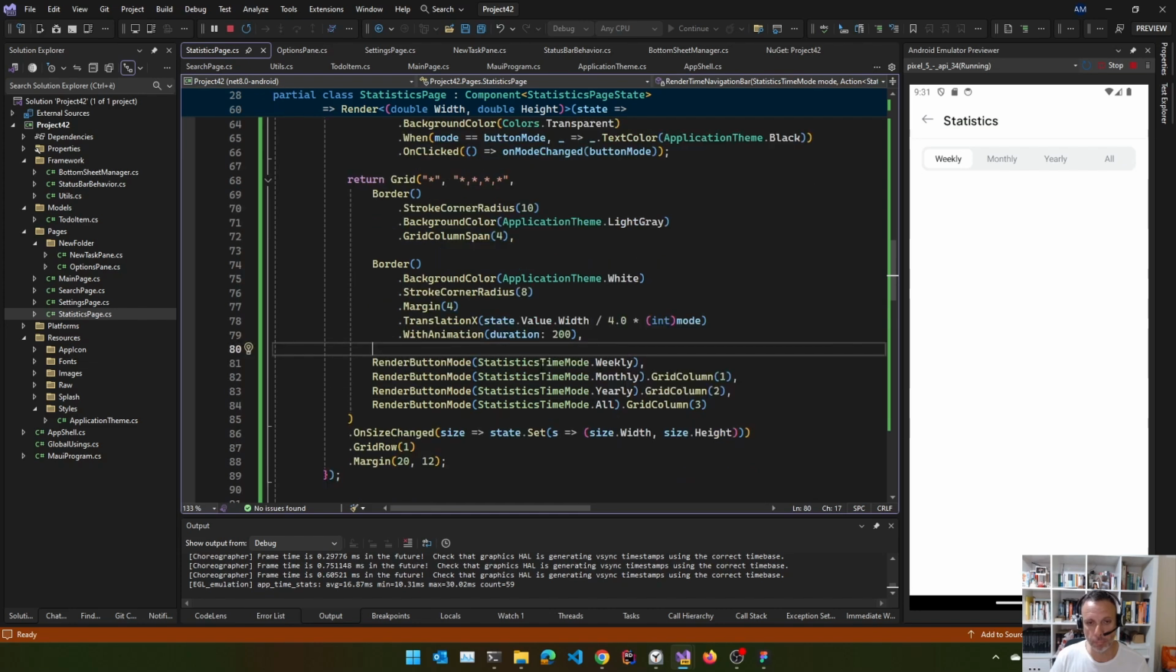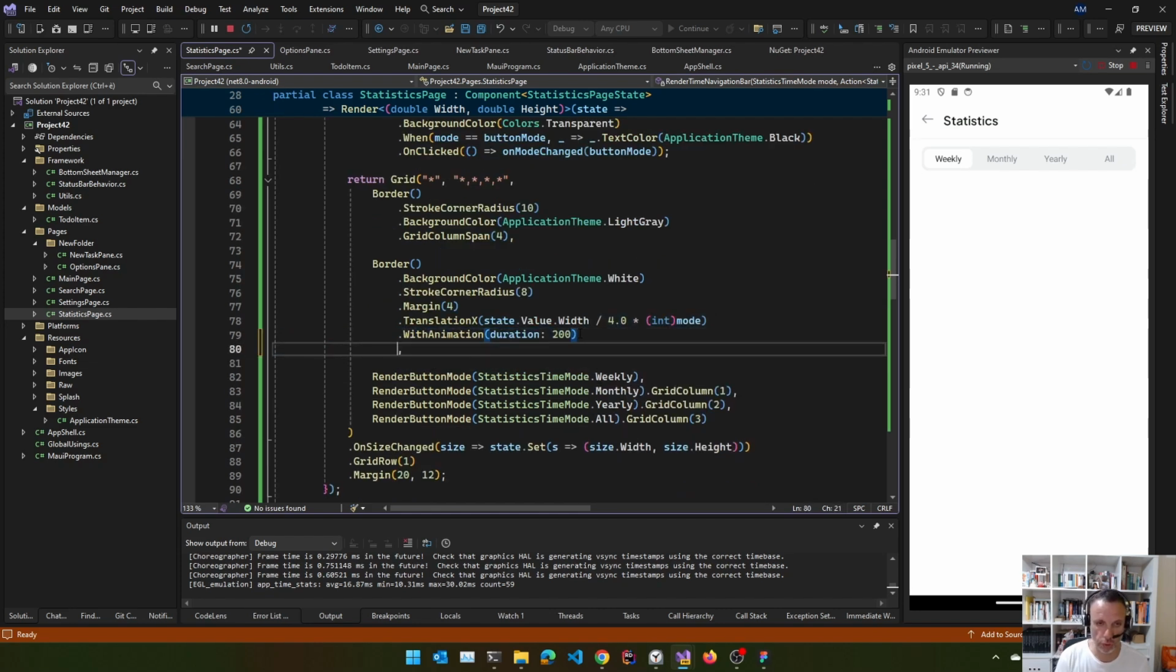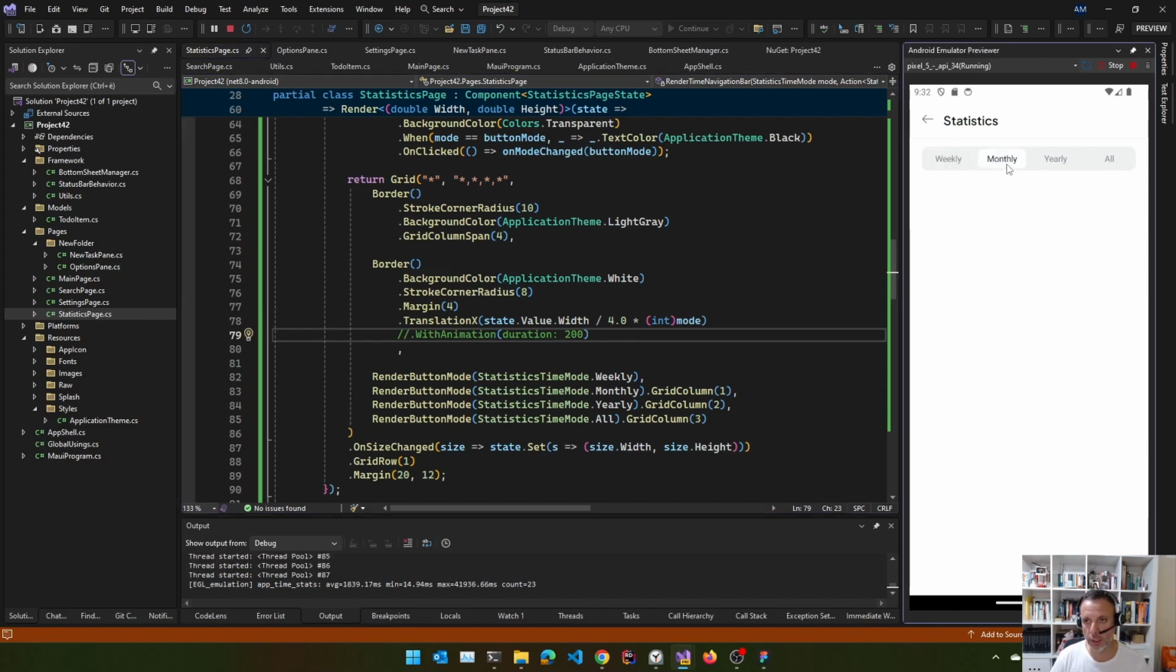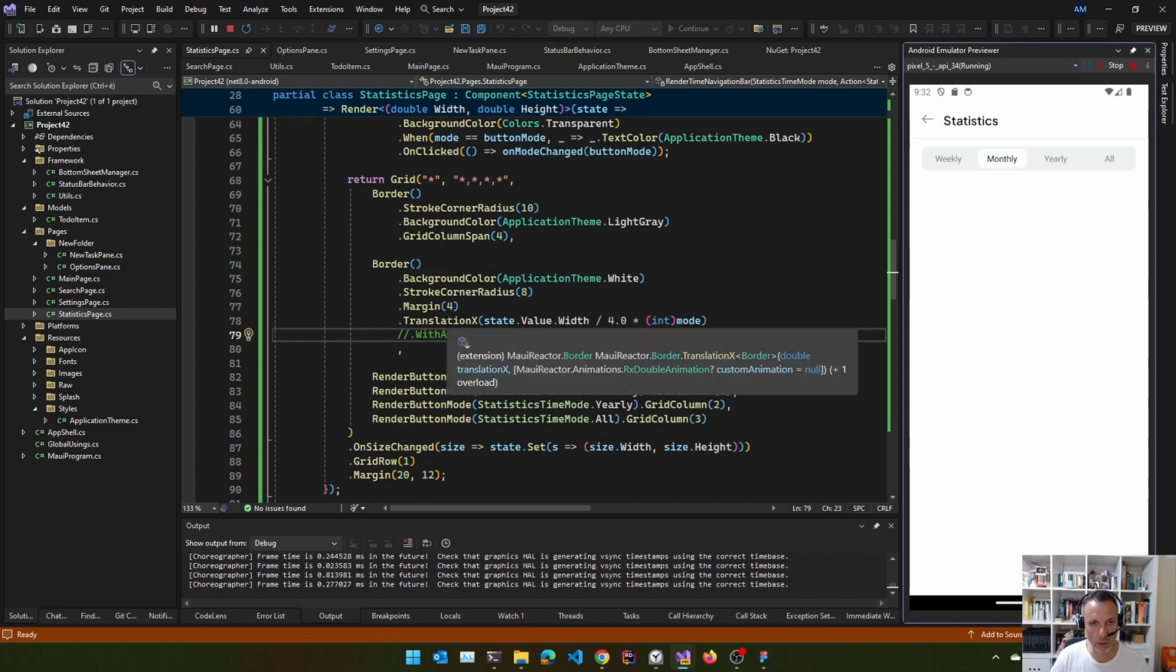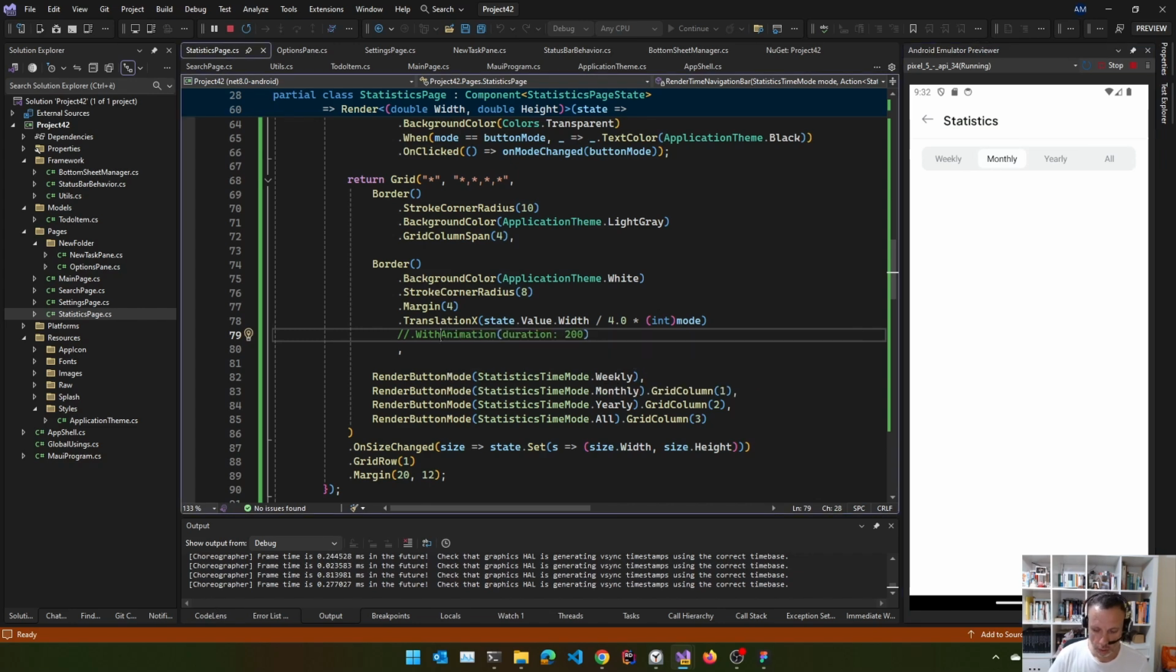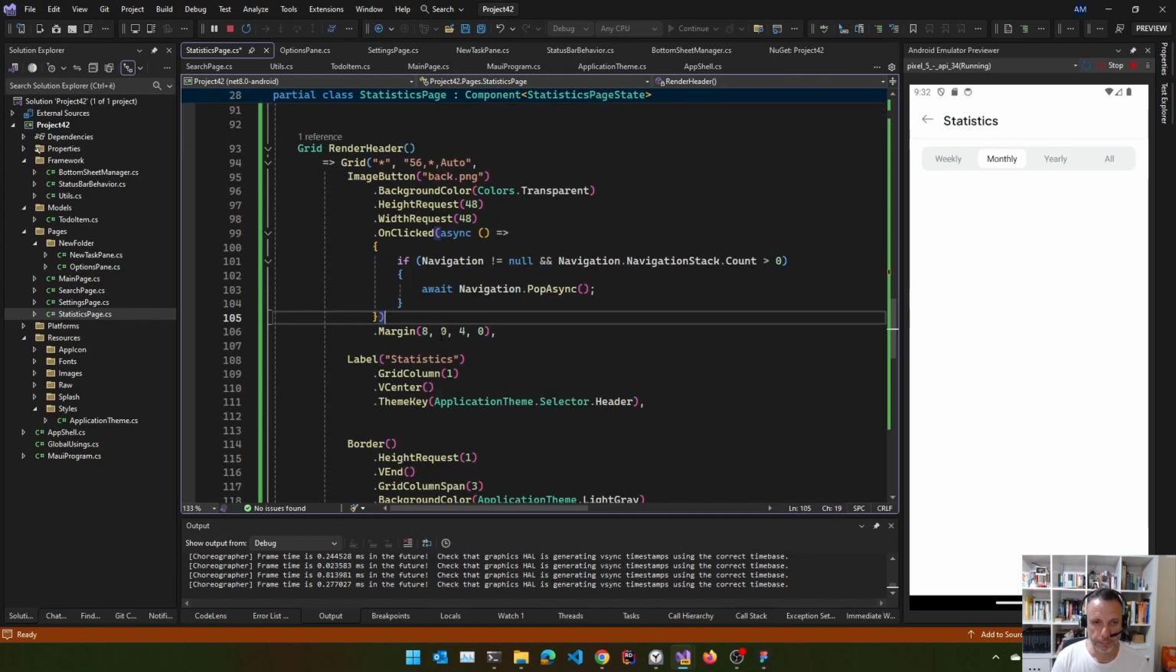And to show you how you can remove the animation, if you comment out the width animation, now there is no more animation. Everything is not so smooth anymore, so we are going to re-add it here now. Okay.